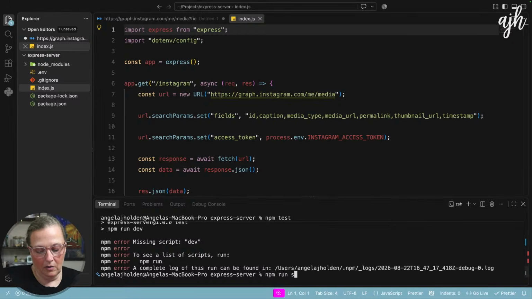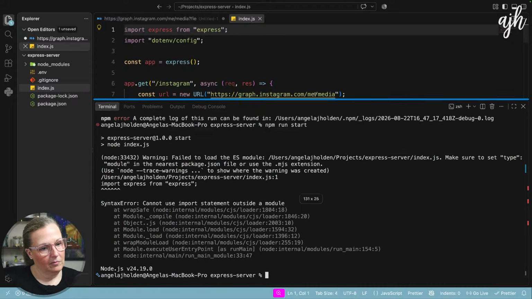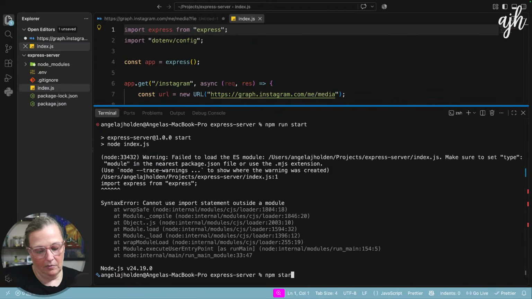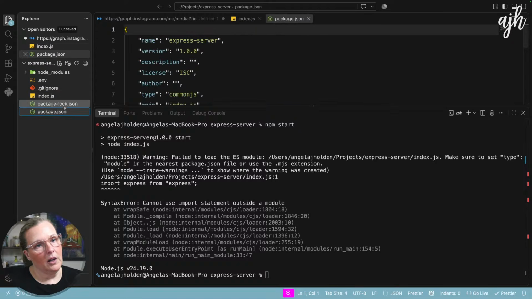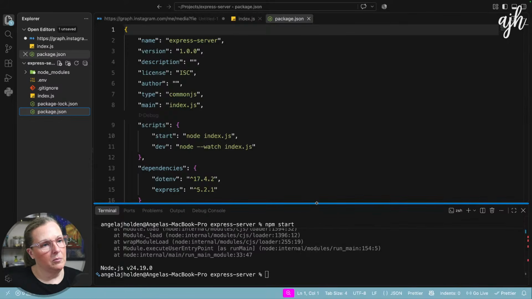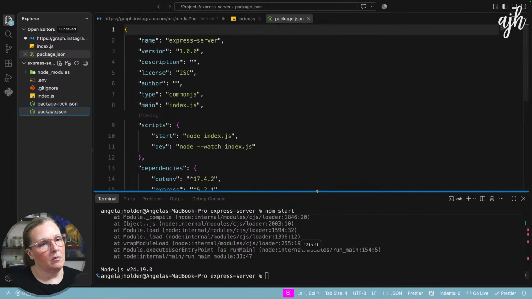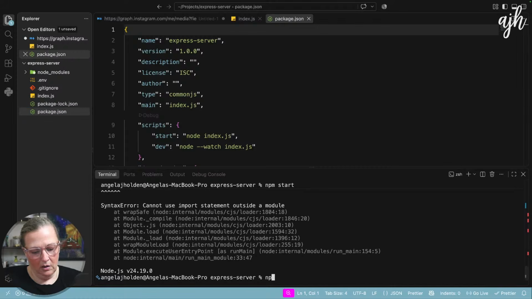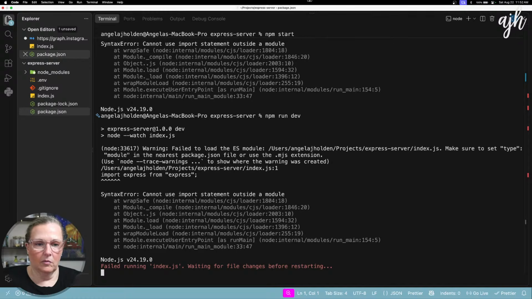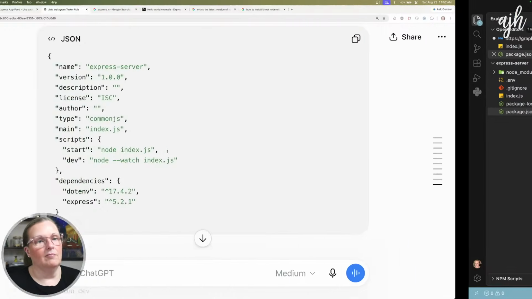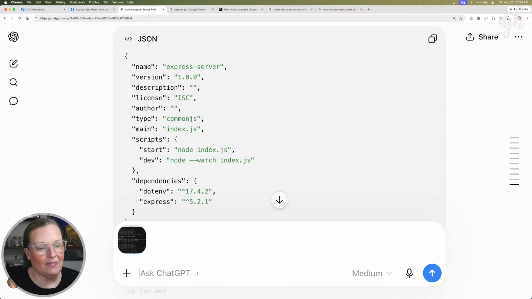Okay, so I think we could just npm run start. Oh, what's going on? npm start, npm start. What is happening? Import express from express. What did I do wrong? npm start. Oh, wait a second. It is npm run dev, right? We're gonna figure it out. I'm not sure what I'm doing wrong.